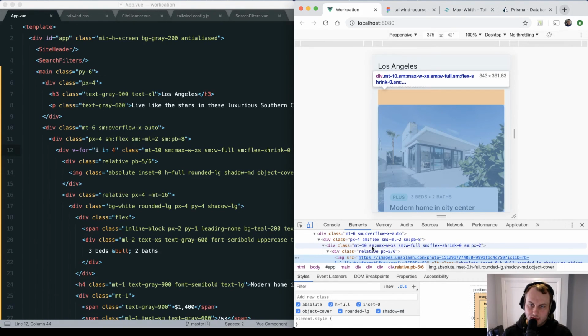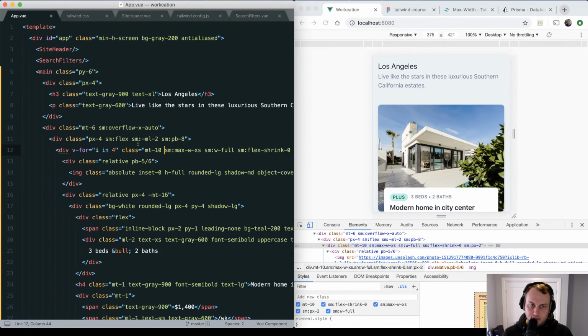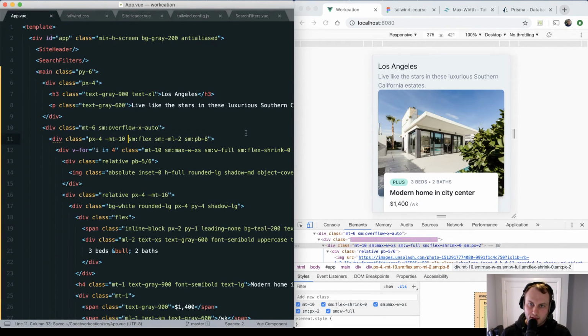One is to do a negative margin on the container. So we do negative MT10 and that'll pull everything up to kind of where we were before. But now we have a collapsing margin problem. So another way that we could do that some people find offensive, but I think is fine, is we could say MT10 only if I is greater than 0.